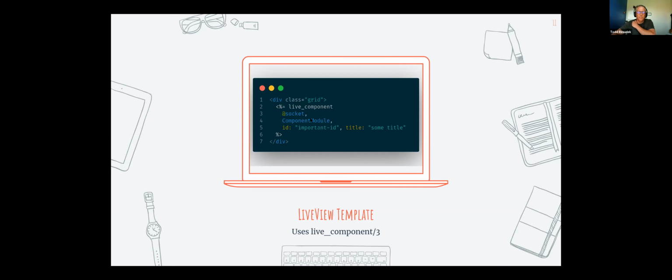And so you give that the socket, you tell it the module where the live component is defined, and then some optional arguments. So if you want to pass data down into the live component, you do that as a third argument. And it is optional in most cases. You don't have to pass anything down into it if you don't want to.